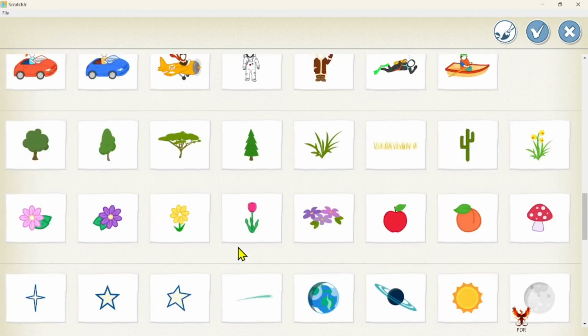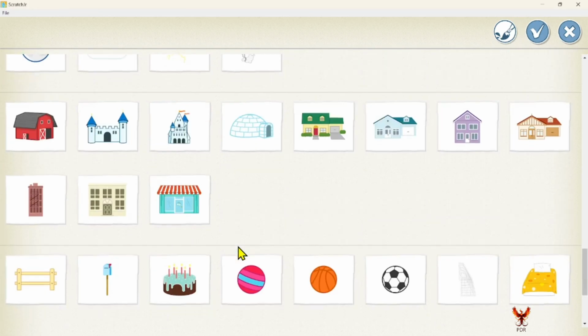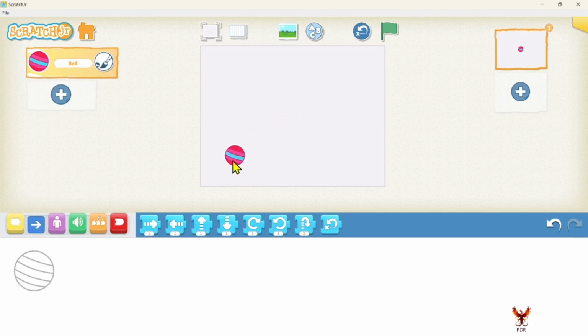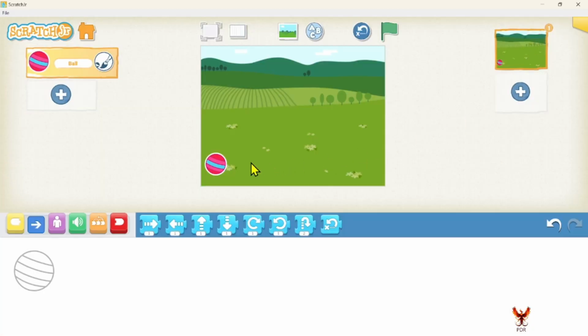Let's search for, okay, let's add this ball here. You know that we can double click to add the character. So now I'm going to start adding a background. Okay, let's start with this background. I can either do a double click or I can do a click here to add the background.